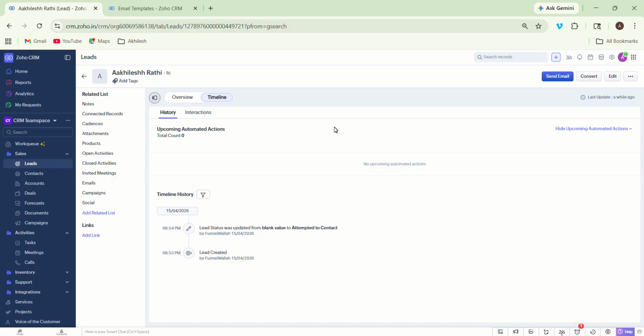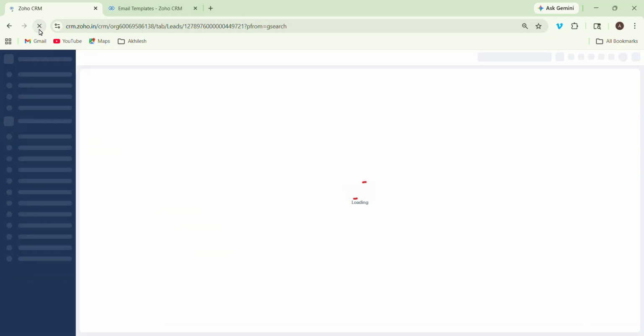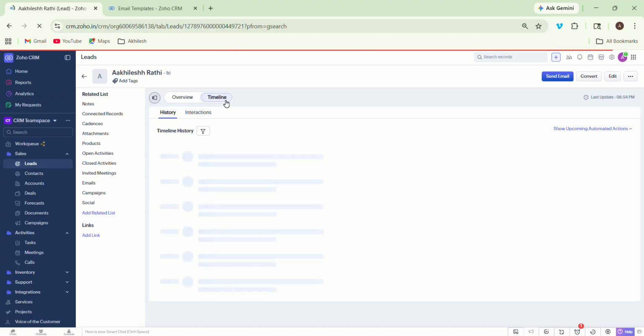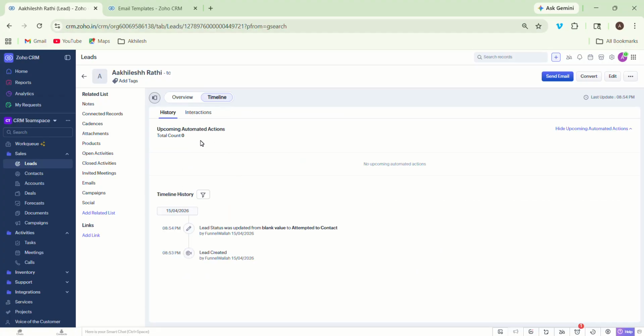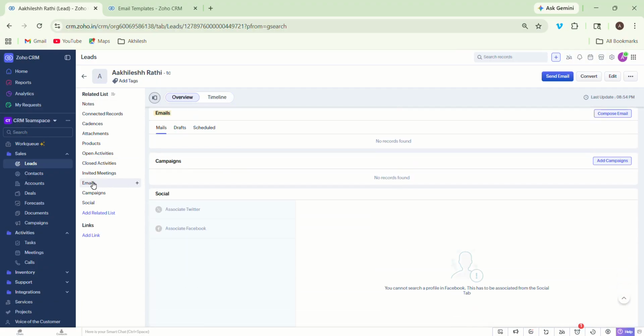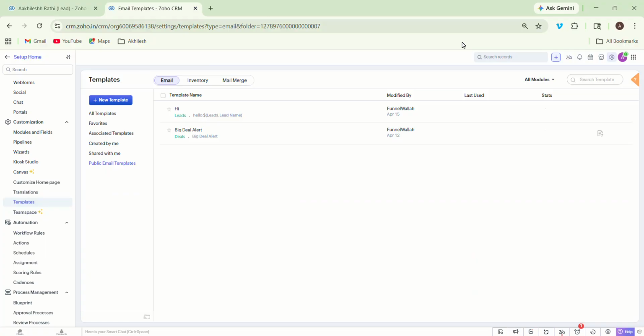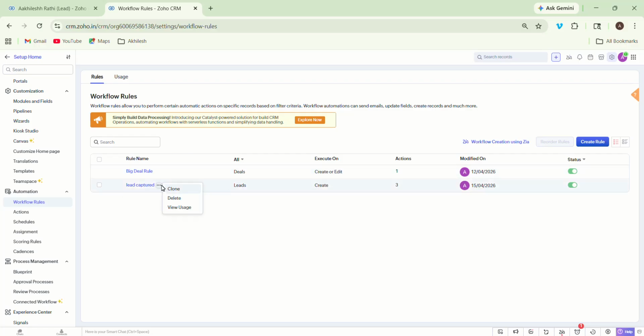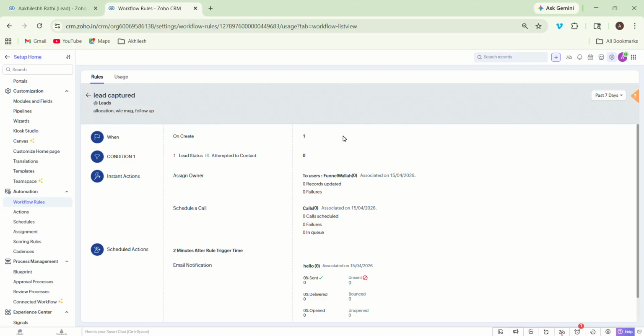So now ideally the instant action should be triggered. And what the instant action should be, we'll go back here and we'll see. First we'll check here if anything has started. So we always check in the timelines if anything has happened. It shows 0. So we see if there are any upcoming automated actions or something like that. These are your entire interactions which come here. Then we look at emails, if something has been scheduled or not, everything will be here. We'll go back here, go to settings, go to the workflow rules, and there we are. We check here and we see the usage. Create one.